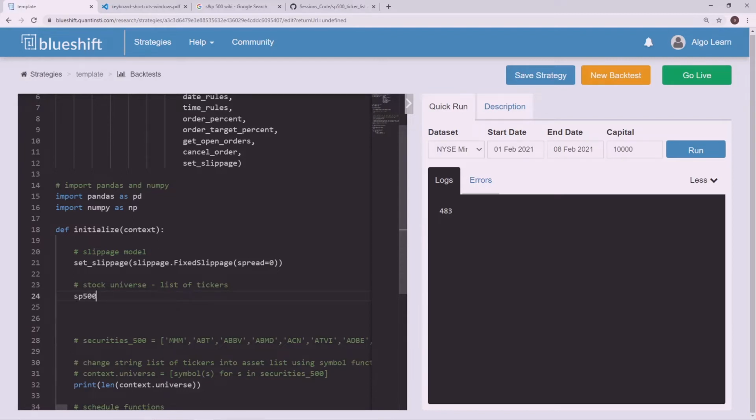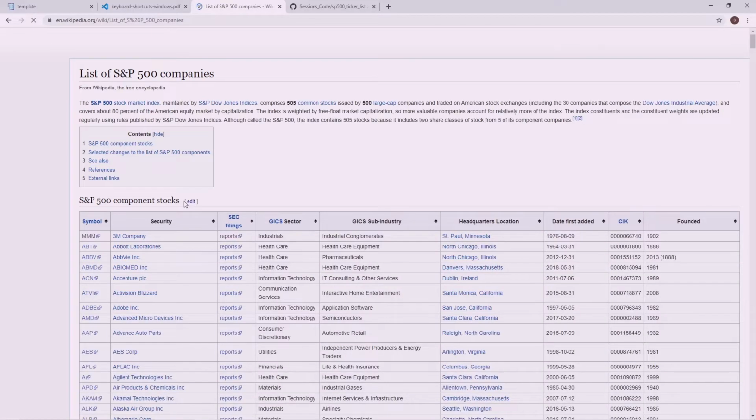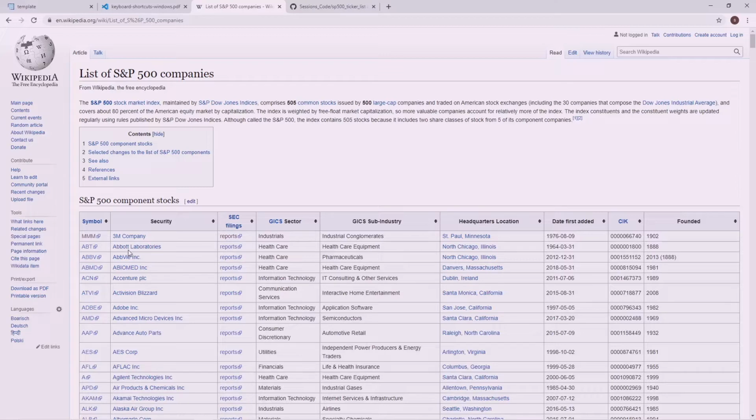sp500 equals pd.read_html. And so what pandas is doing here, it has a function that will allow us to read a website, a web page. And I'm going to go ahead and search for the S&P 500 ticker symbol list, and I did a Google search, and one pops up in Wikipedia. And so there it is, voila. In this table, we have the entire list of S&P 500 component stocks.